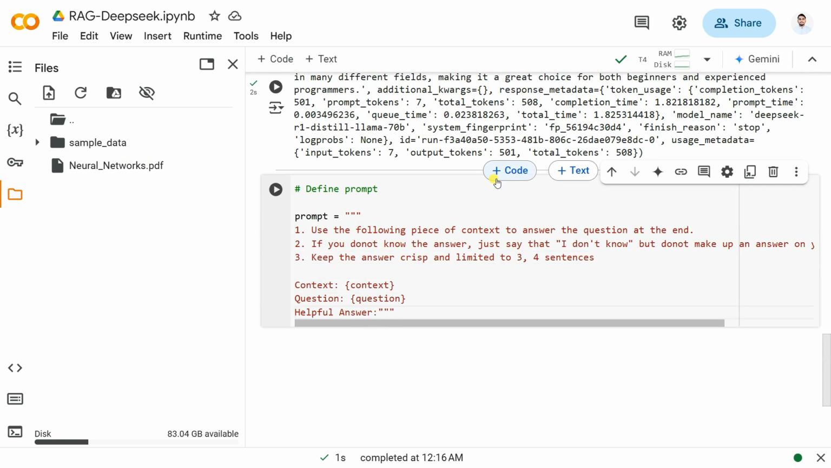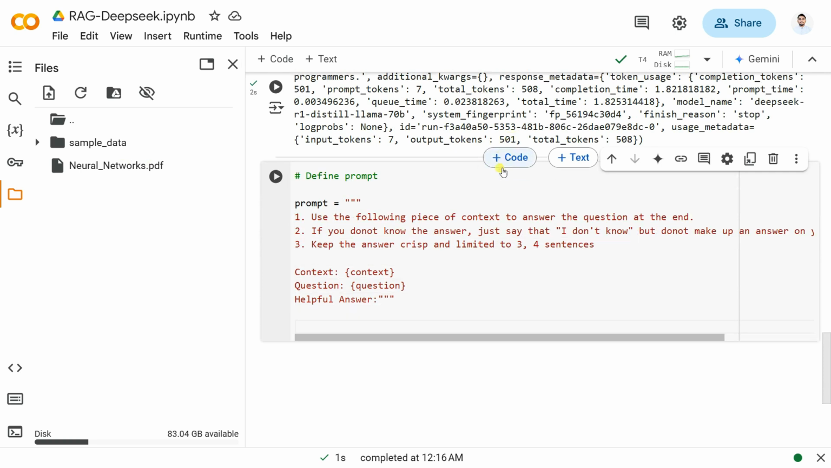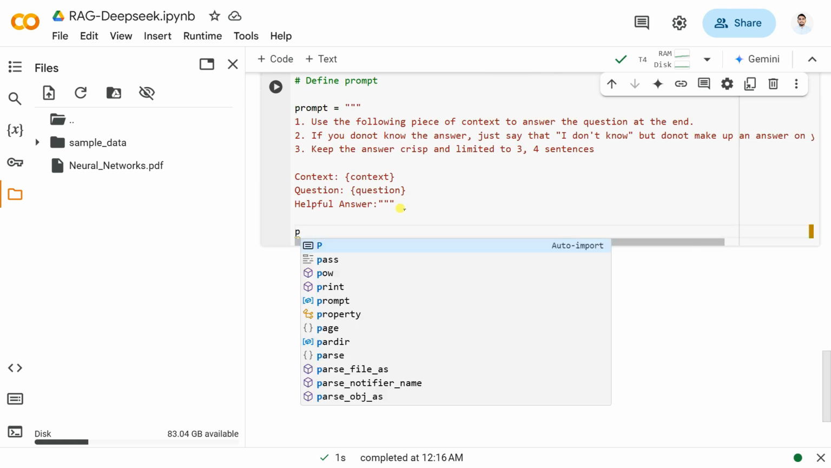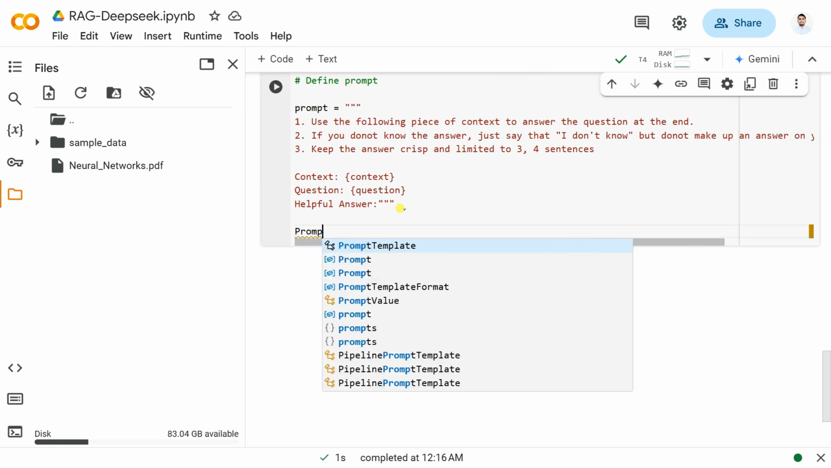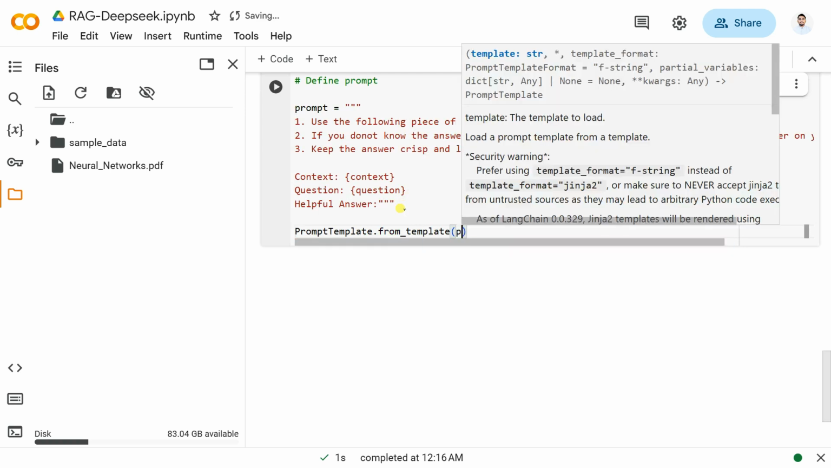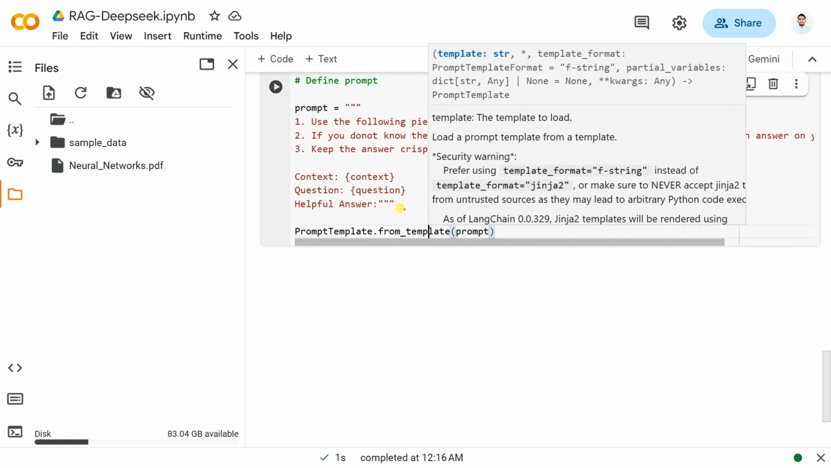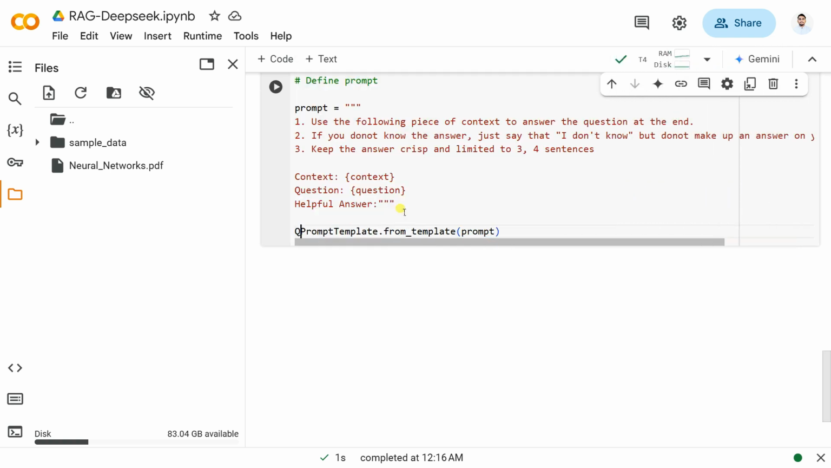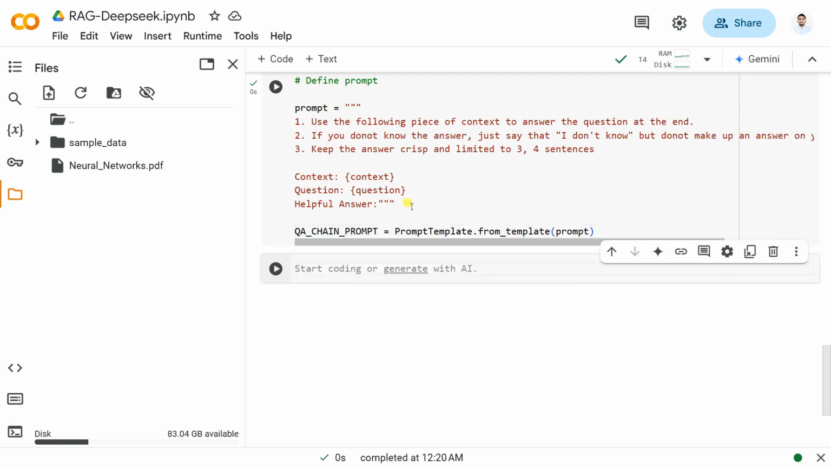Okay, here you go. Now we're simply going to create one prompt template, so we can pass in the prompt. Let's say PromptTemplate.from_template. It should be from_template, not from example, and inside that I can pass in the prompt, and then you can make it a question answer chain prompt. Okay, that's our prompt that you define.